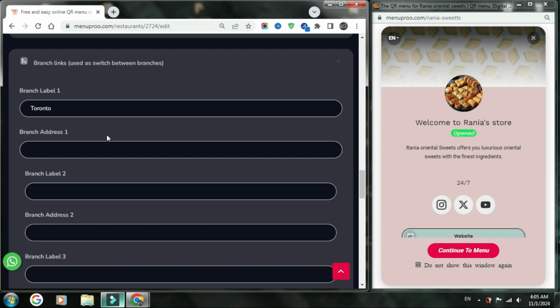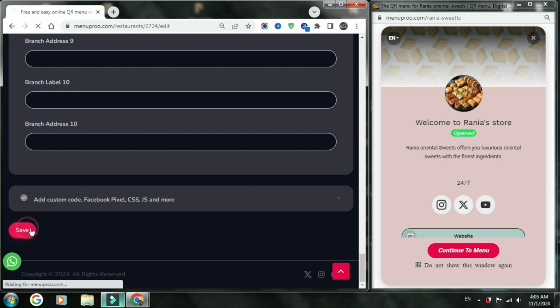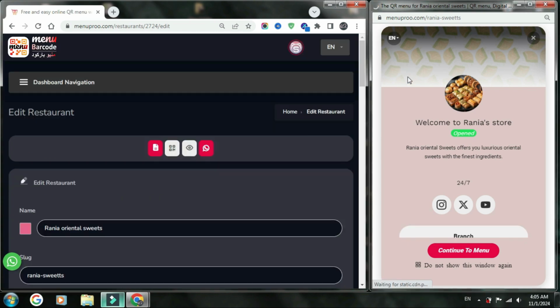It's important to ensure the branch address is a link, not plain text. For example, we'll add the store's link on Google Maps. Click Save, then refresh the store page.